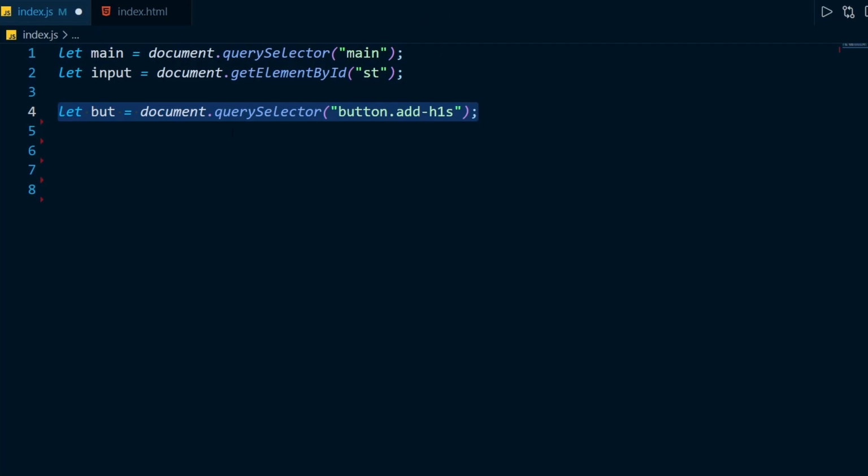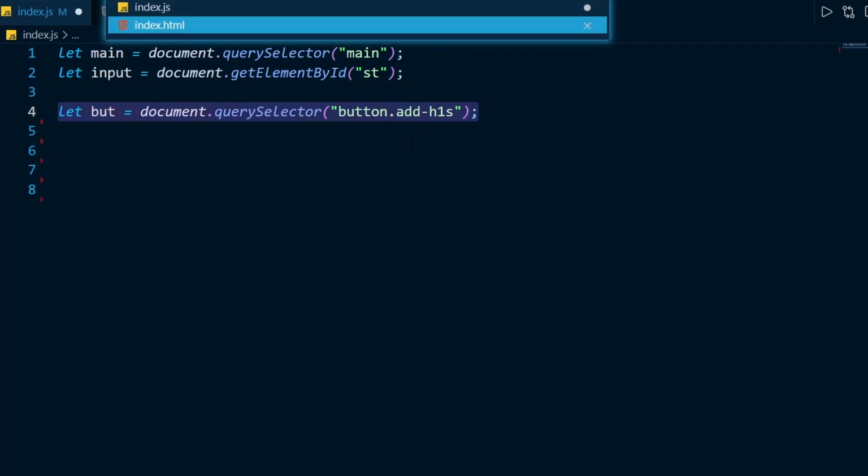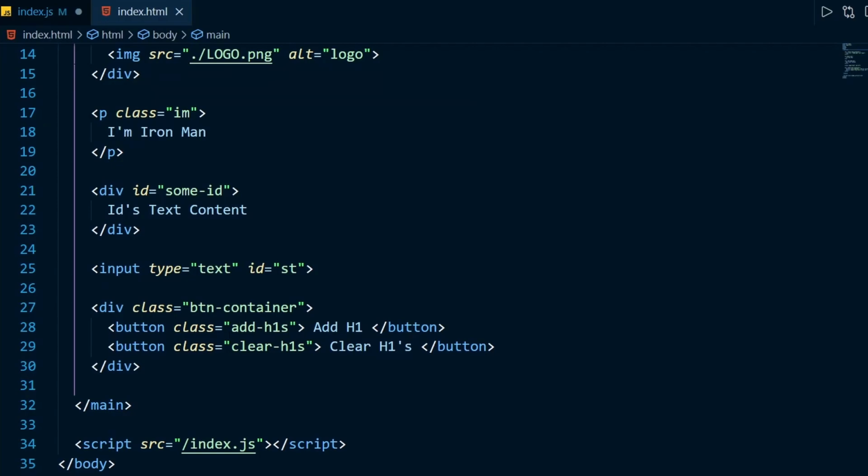So as you can see here, we have a query selector, and inside of query selector we are specifying the element that we want to select, that is button, plus the class, that is dot add h1s. So as you can see here, inside of our button container we have two buttons. First one has a class of add h1s, and second one has a class of clear h1s.